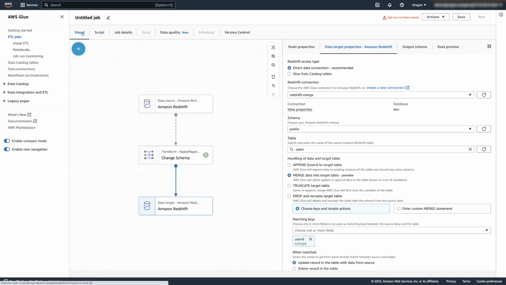This was a quick flyover of how to work with Amazon Redshift and data warehousing within AWS Glue. We're excited to see all of the great data integration jobs that you'll be authoring soon.